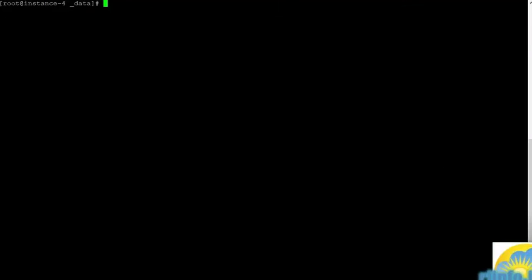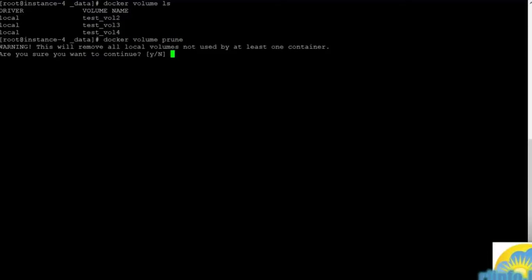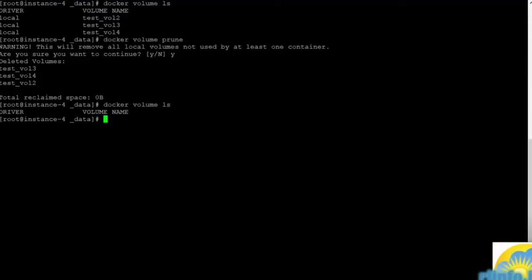At this point, if I list the volumes on my host, I see 3 volumes, which are not used by any containers in running or stopped state. If I do a docker volume prune, it would ask me for confirmation, yes, I want to. It will remove all the volumes, and the reclaimed space is 0, as these volumes were empty. We didn't have anything. If I list the volumes again now, I will see none are existing because all are deleted. So this way we can play around with Docker volumes, create them, delete them, etc.